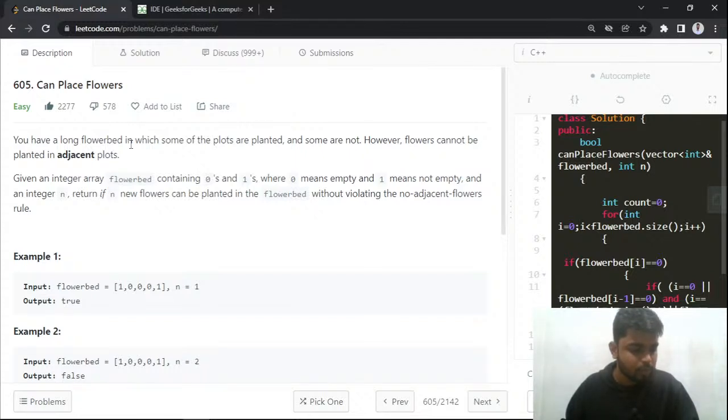Okay, so the problem name is Can Place Flowers. It's an easy level problem. As I told you, it has been asked frequently in LinkedIn and Google. So in this problem, what you have to do basically, you have a long flower bed, in which some of the plots are planted, and some are not, right?